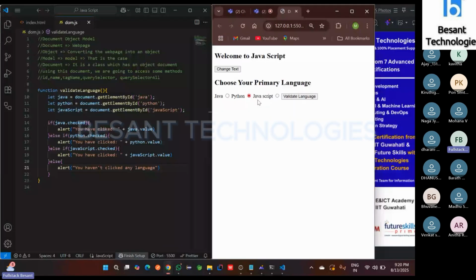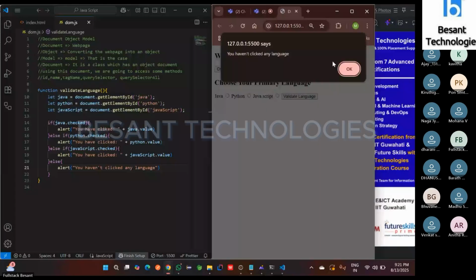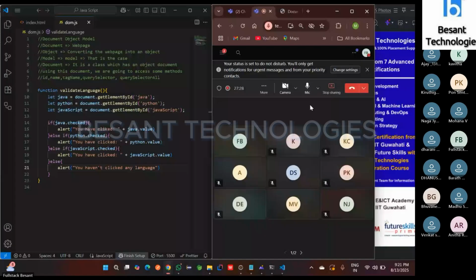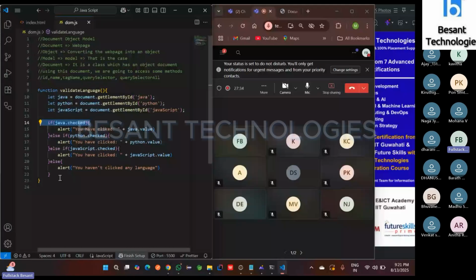In case if you didn't select anything, see here. Fine. Yes, I have a question here. So we have written all the things here. We have only 3 elements written here. What if we have 500 or 100 elements like this? How can you put it inside the if else at all?